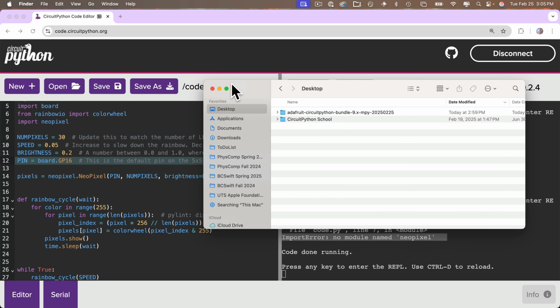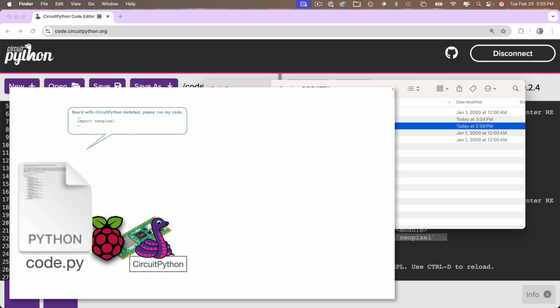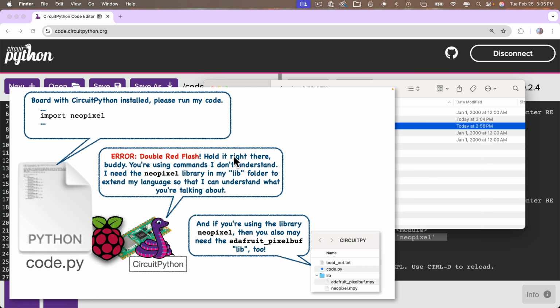But remember, earlier on, we made sure we have nothing inside of our LIB folder. It's empty. But it's even trickier because the NeoPixel library might also use some other libraries that aren't explicitly mentioned in this import statement. I've put an example of what will eventually be installed in here. There's an additional library called Adafruit_PixelBuf that isn't mentioned at all in our code. But CircUp has got your back.